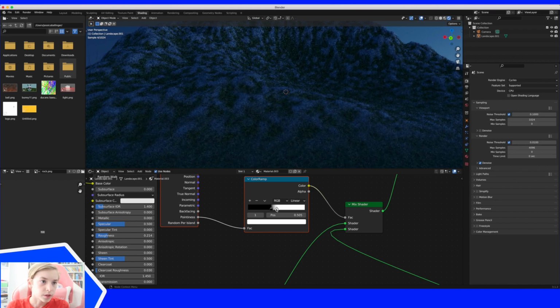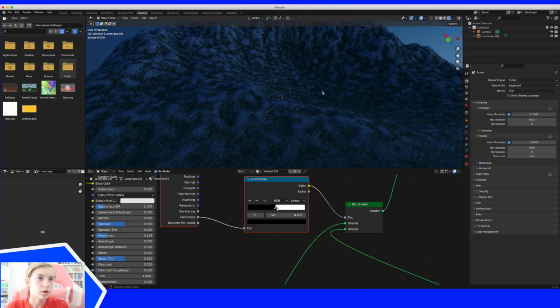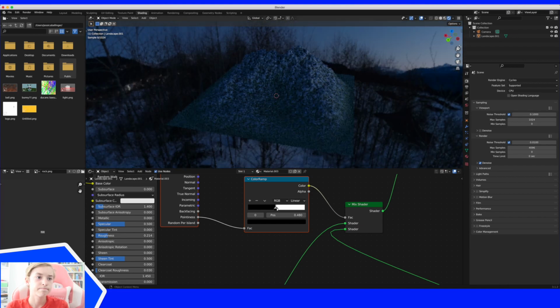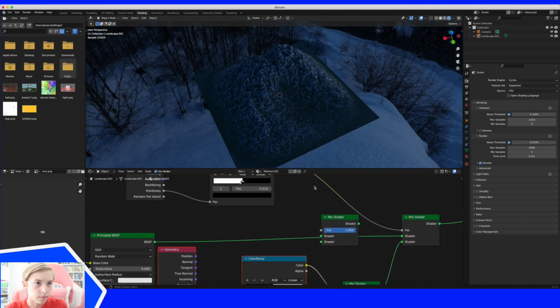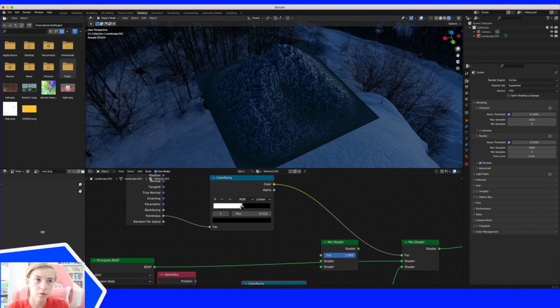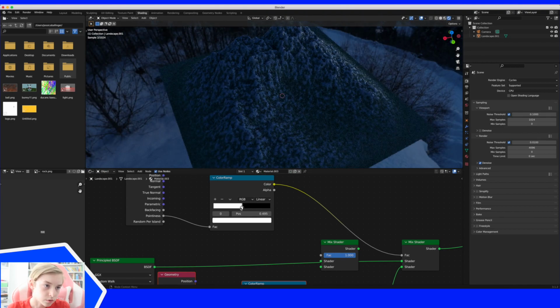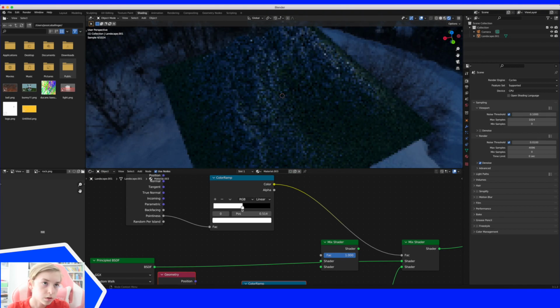You can see maybe a little bit of green, but not too much. Maybe move it just a little. That's probably good. And now I'm going to take my snow and I'm just going to increase it.